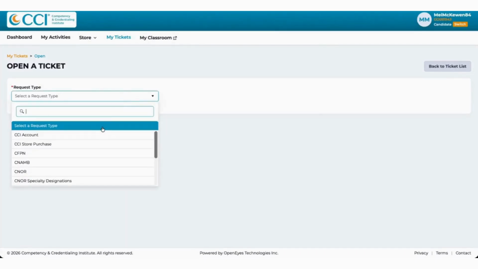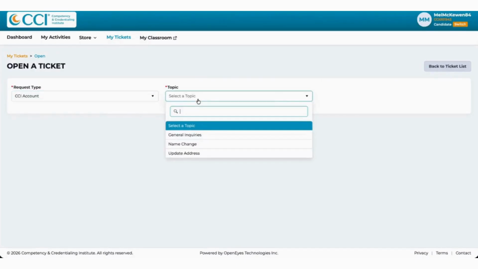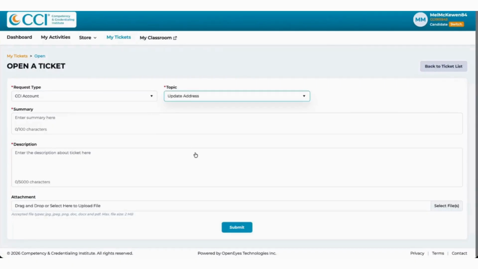For other modifications, such as updating your address, a ticket may be required. The process is the same: provide the necessary information and supporting documentation, then submit your request.